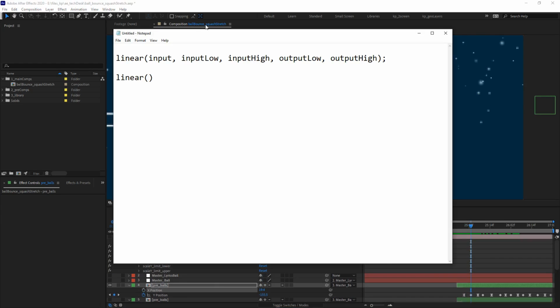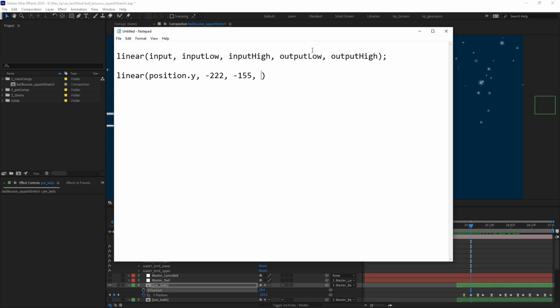So my input would be Y position, then our input low would be negative 222, and our input high is negative 155. Now the output low is what we want the scale to be. If it was normal, it'd be 1.0, but we want it to stretch out a little bit when it's at its high point.